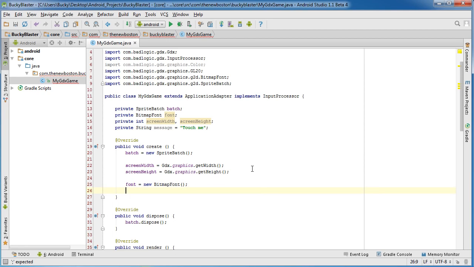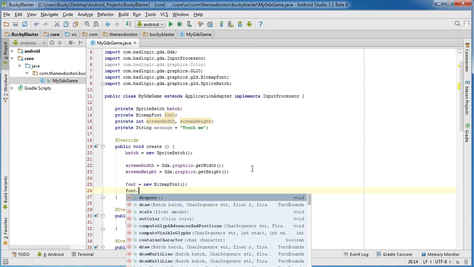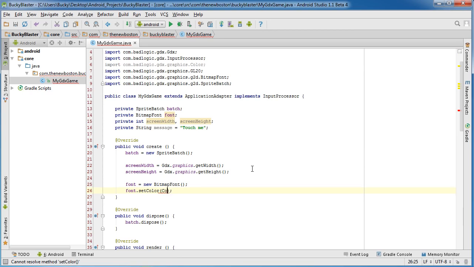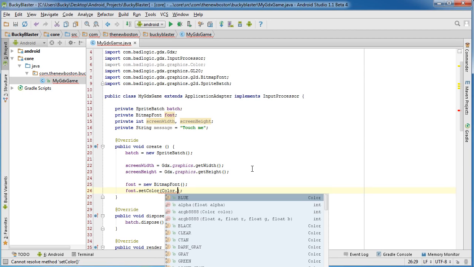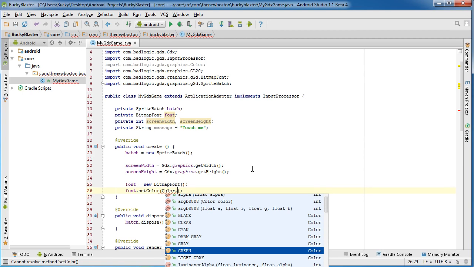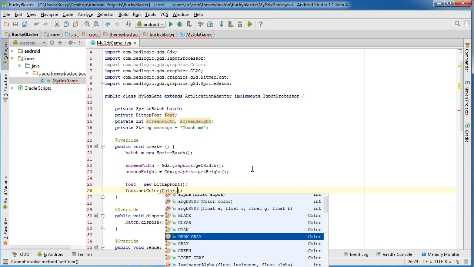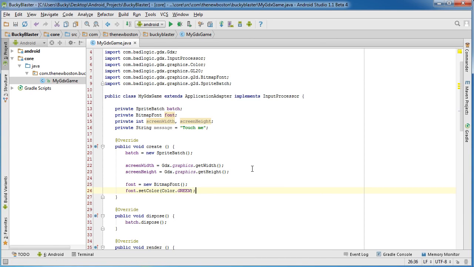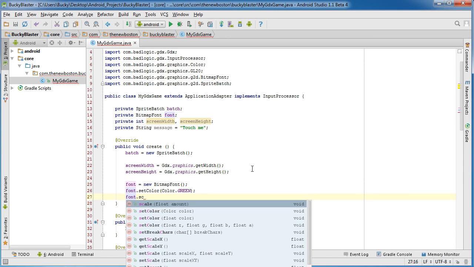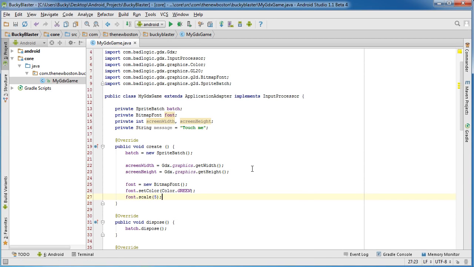And after that, I want to call a method to set its color. Let me set it to like green. I don't think we used that one before. Clear. That'll show up well. Alright. Font color green, and to grow it, I'm just going to scale it by 5 times.